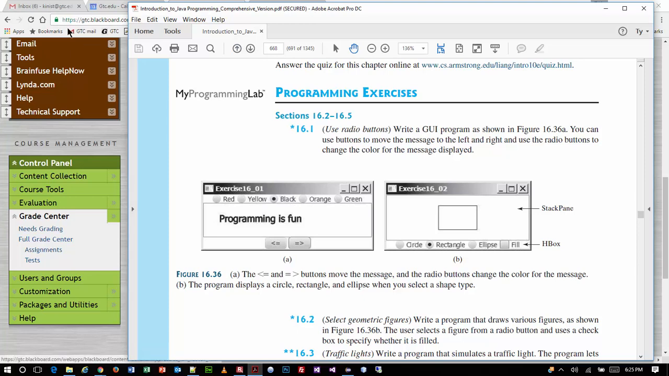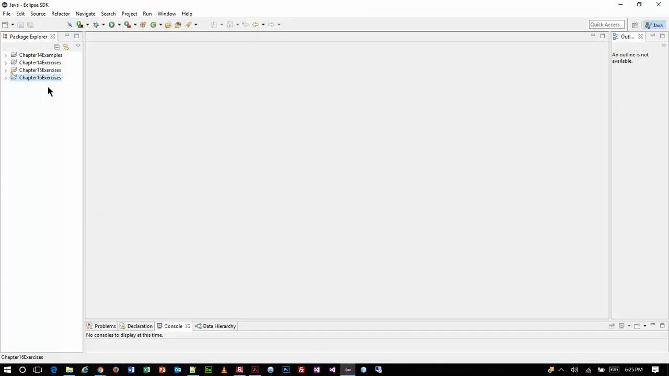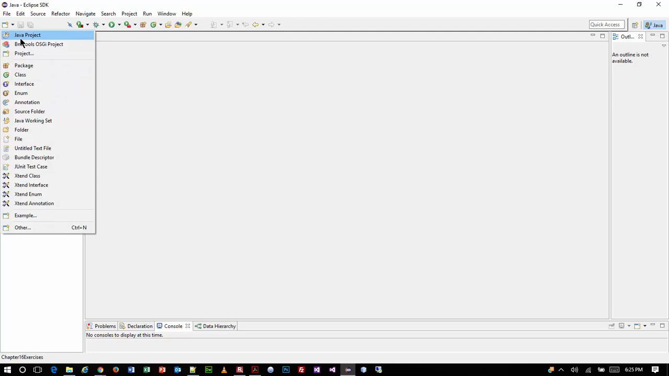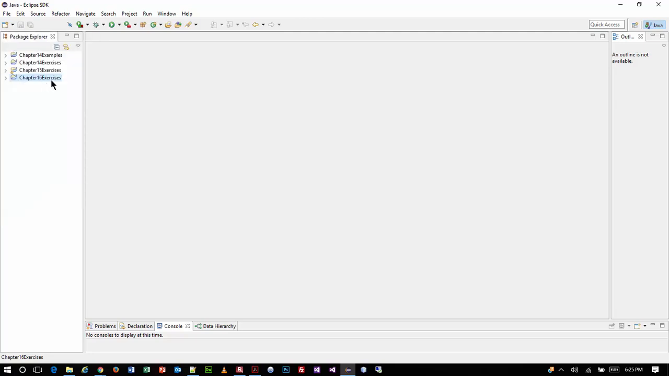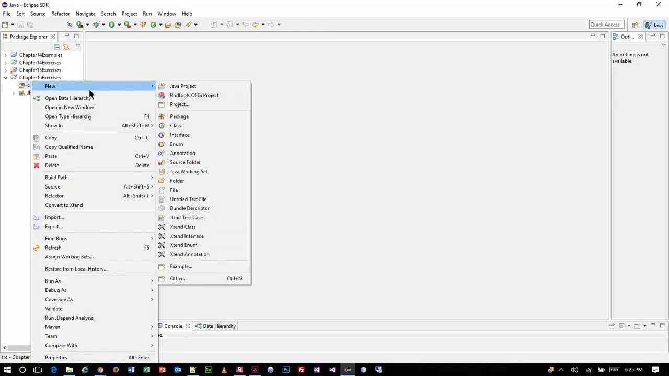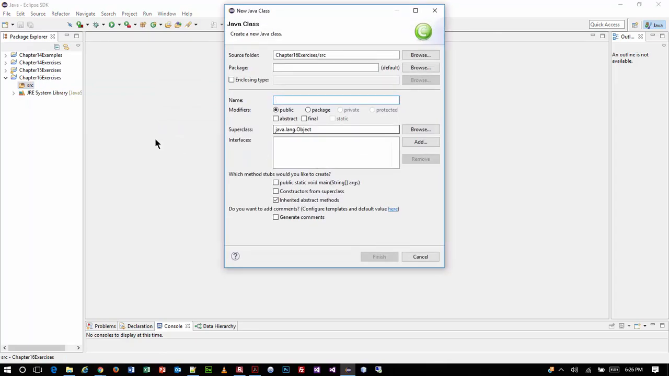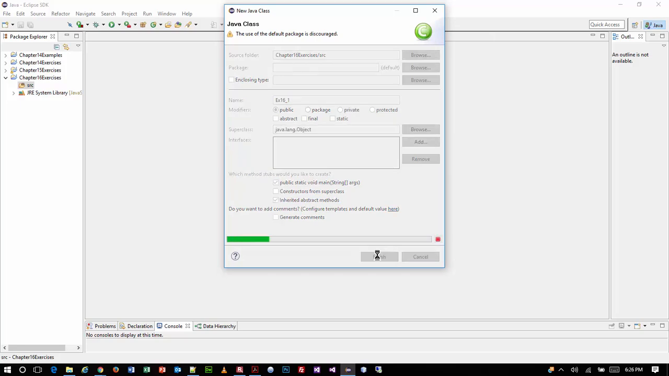And we have a lot of stuff that we're going to need to add to the program. I've begun by opening up Eclipse, and I created a new project. I just went new Java project, entitled it Chapter 16. And now I'm going to add my first class file here inside the source folder. We're going to name this exercise 16_1. We'll throw that main method in there and click finish.